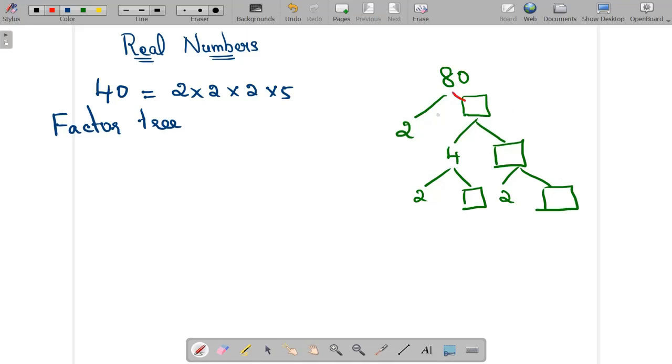In this case, 80 is divided by 2, so the quotient would be 40. Now 40 when I divide by 4, I get to have 10. 4, 2 into 2 is 4, so I fill here 2, and 2 into 5 is 10. So I started from the top and I filled all the missing boxes till I reached the bottom and I ensured that all the boxes are filled. So this approach generally we call a top-down approach. So this is one way where you can think of filling the tree.